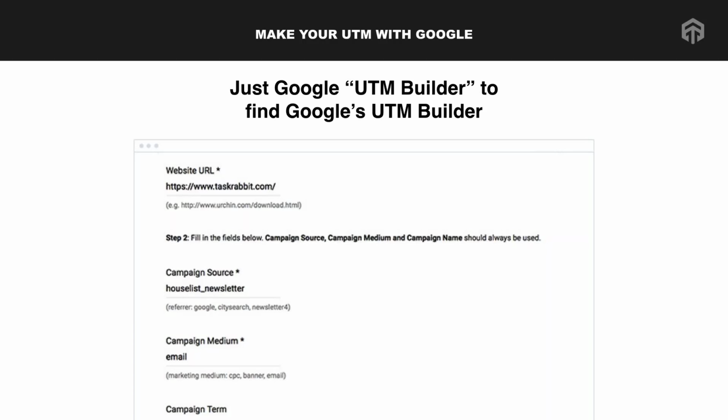Now, the most common one is going to be on Google. So Google Analytics has a Google Analytics URL builder. If you just went to Google right now and typed in UTM builder, you would get Google's as your first result. Go check it out. Really, really easy. Here's an example of what it would look like on my screen.